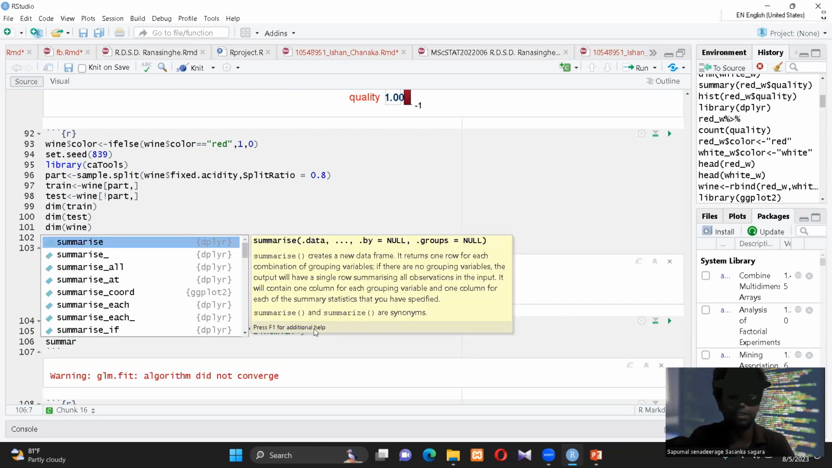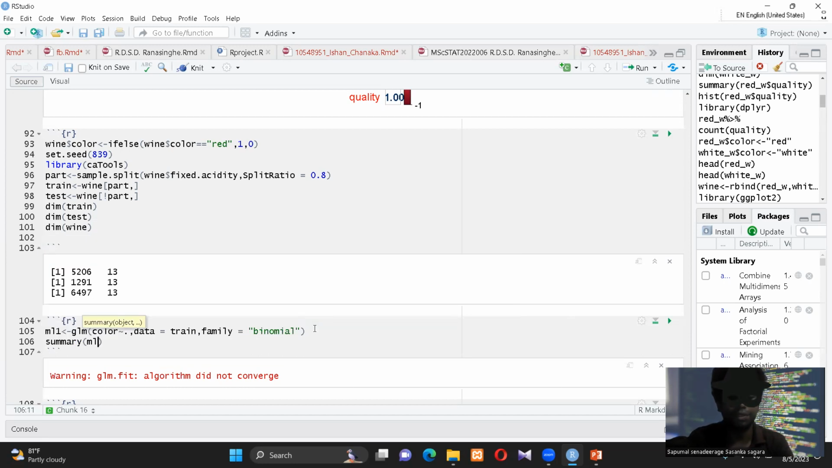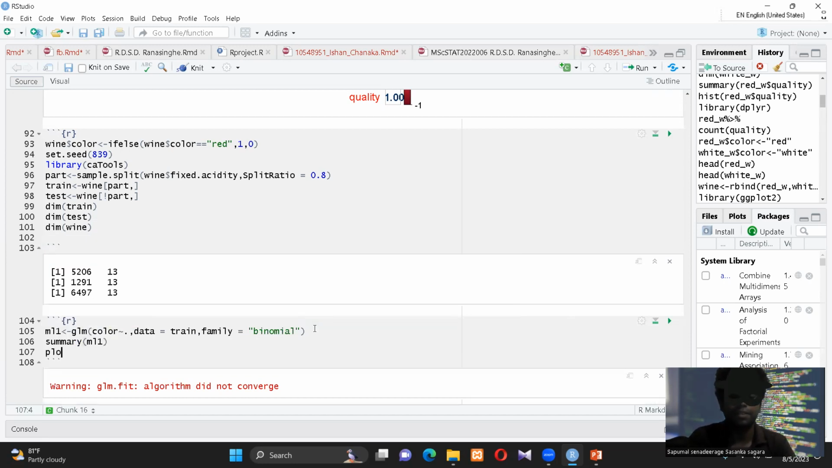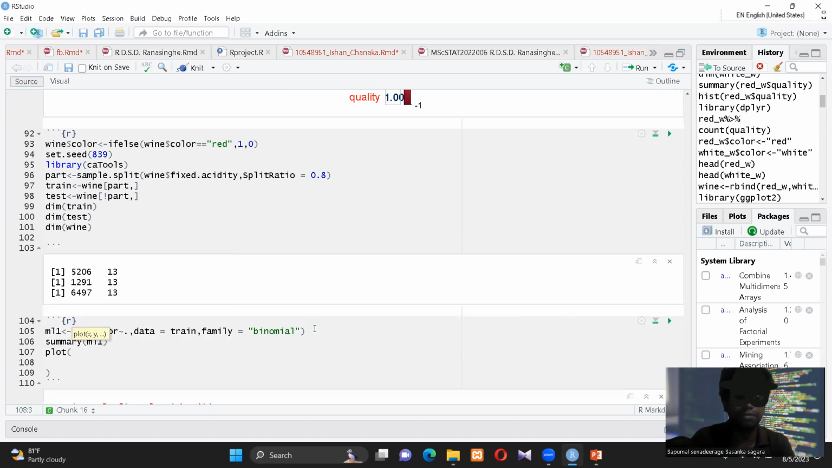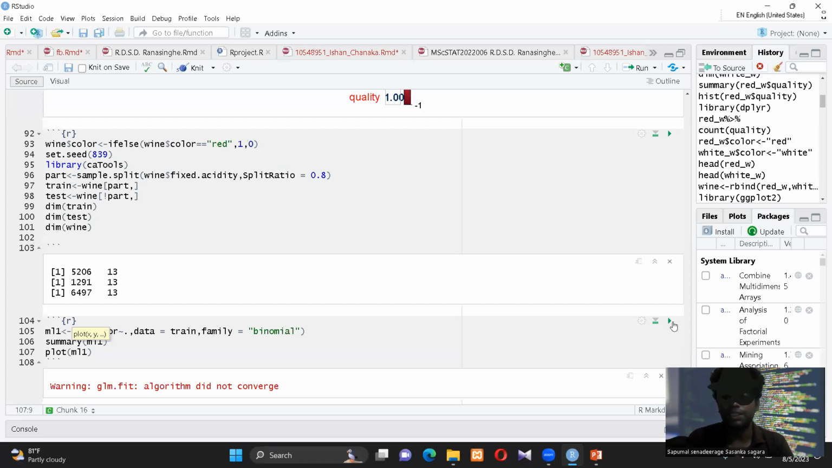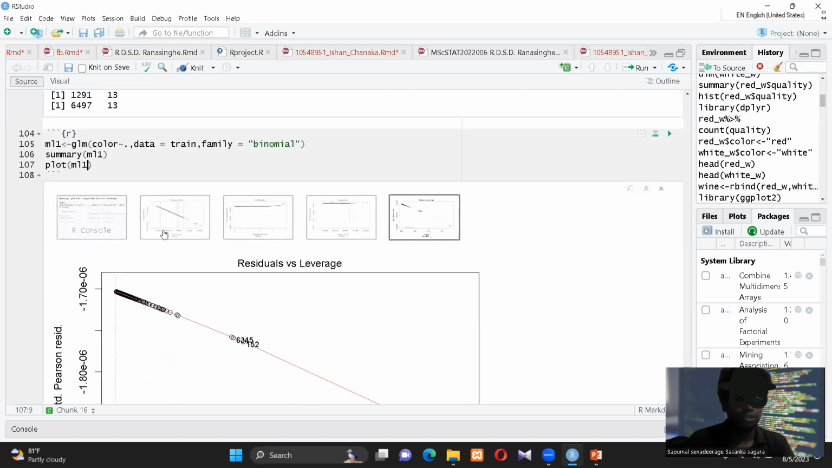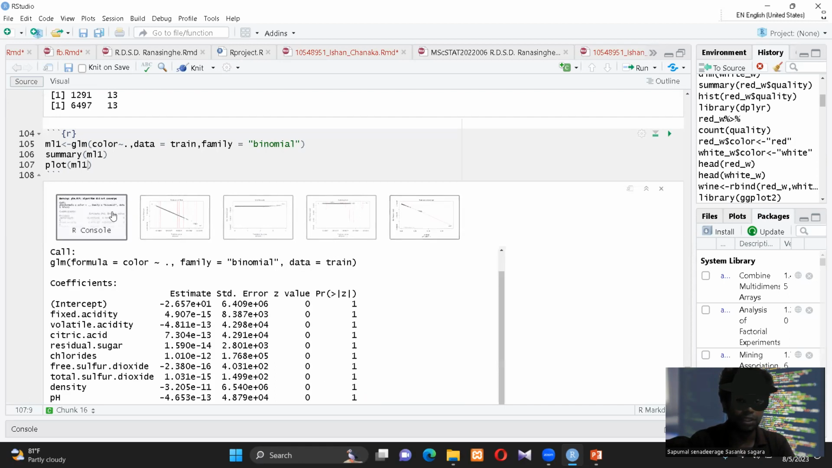Summary of ML1, right? And plot of ML1. This is our binary logistic regression model. Today I don't hope to explain all these characteristics and what they say, what happened. Train, train, what's going on? There must be something wrong. Let me check it.